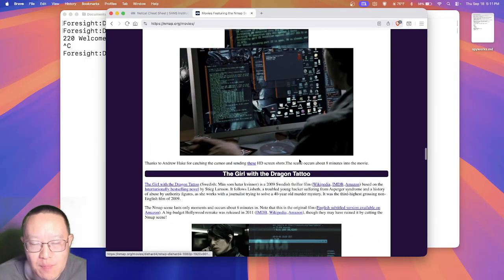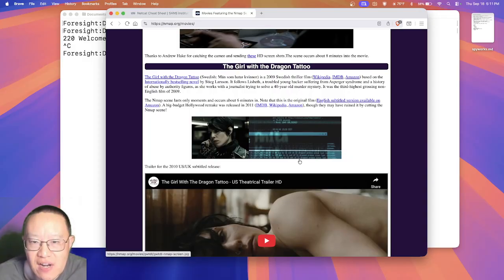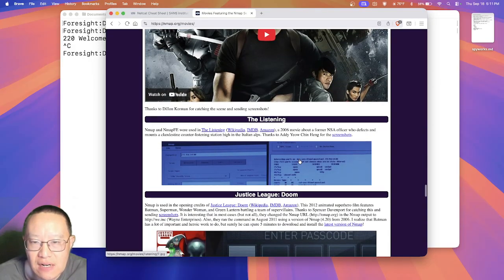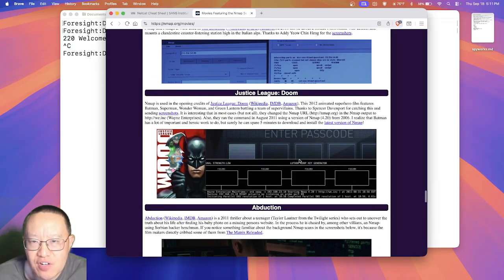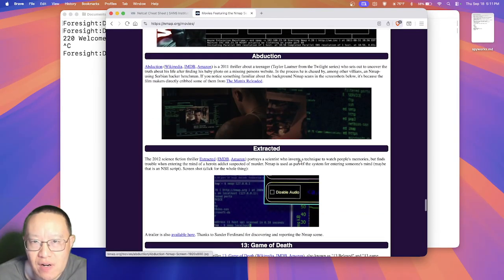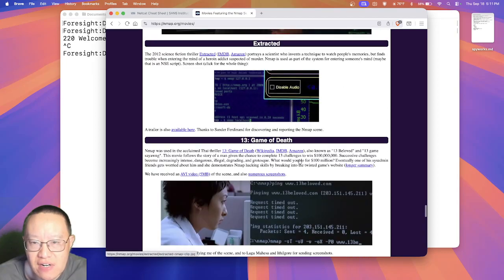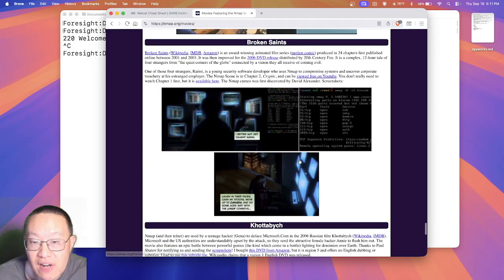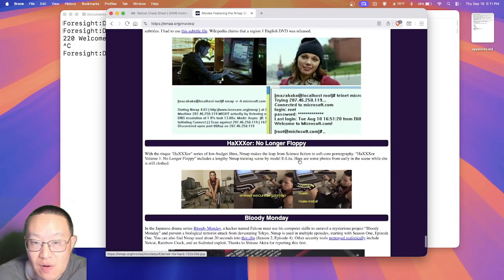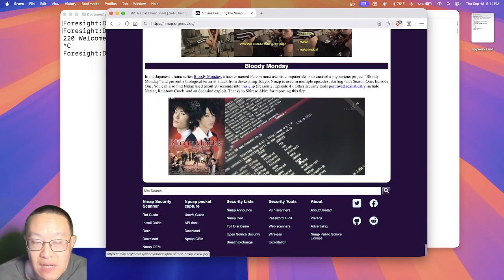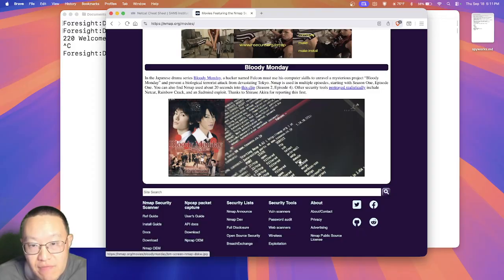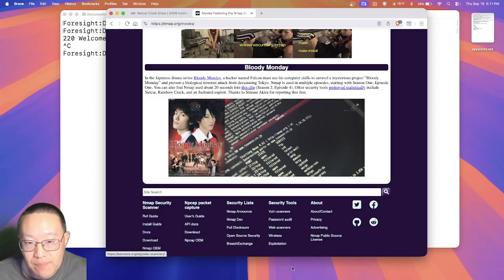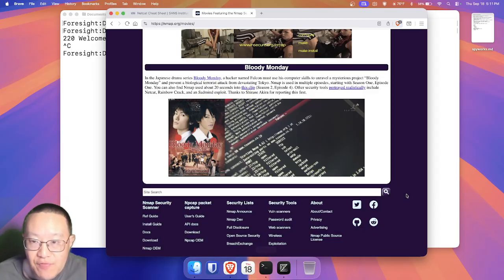Die Hard is a Christmas movie. The Girl with the Dragon Tattoo. G.I. Joe Retaliation. The Listening. Justice League Doom. Didn't see that one. Abduction. Extracted. Game of Death. Battle Royale. Broken Saints. I have no idea what this is. Looks new. Hacksaw. Bloody Monday. So Nmap is a very famous tool that is used. Okay. So yes, very famous tool.